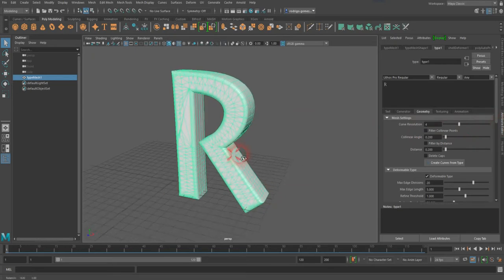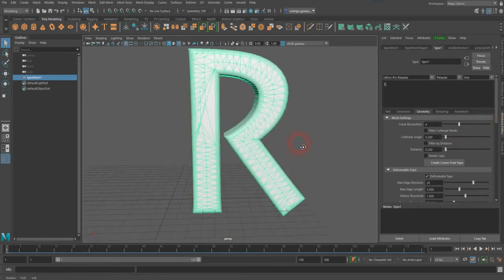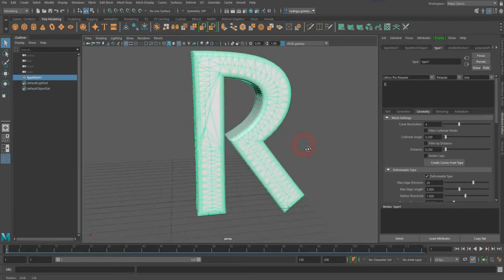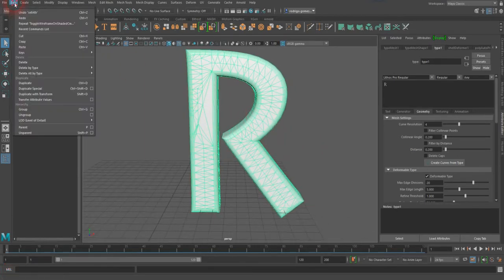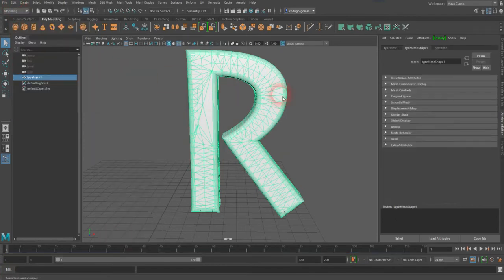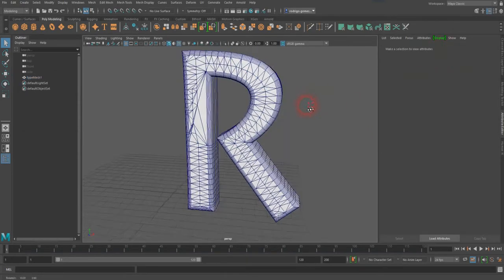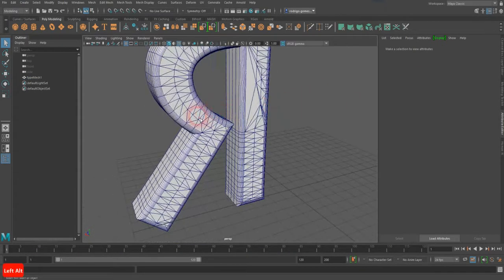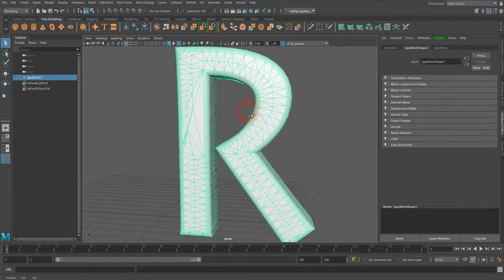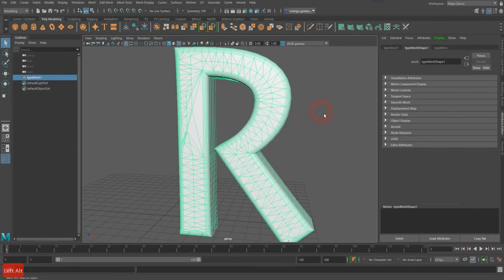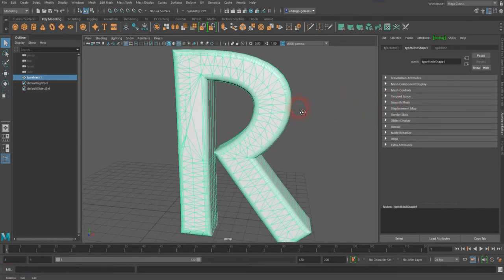So now that I have my typography ready, or my letters ready, I'm going to simply delete the history of it, delete by type history, and when I do that, it loses the typography component and it becomes just a pure model. Why do you want to delete history? Because for animation, it's always a good idea to try to keep it without having to read all that information that it requires.